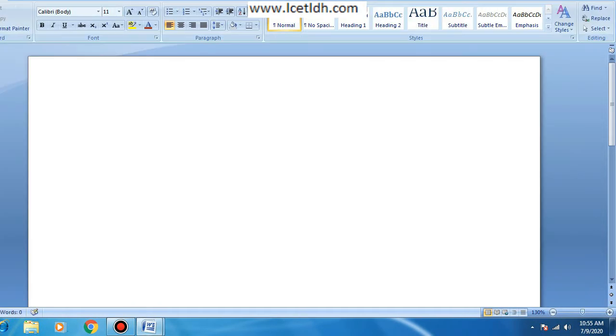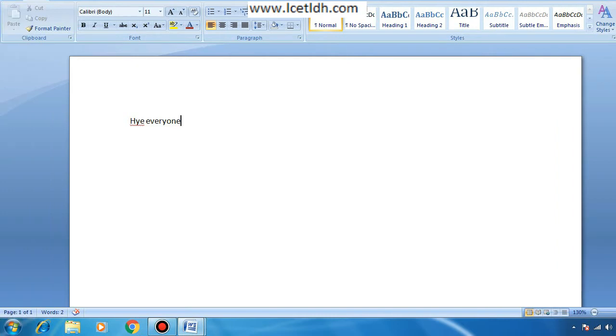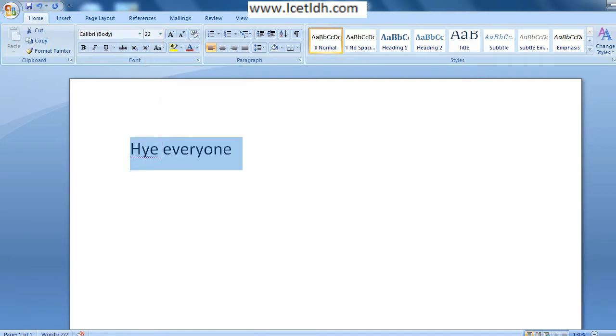Now let's suppose you want to work with it. Let's say I'm typing something, like I say, hi everyone. Now suppose I want to change the size of this particular text. How can I do it? I need to select this text, and from here I can change its size. So in this way you can change the size of the text.